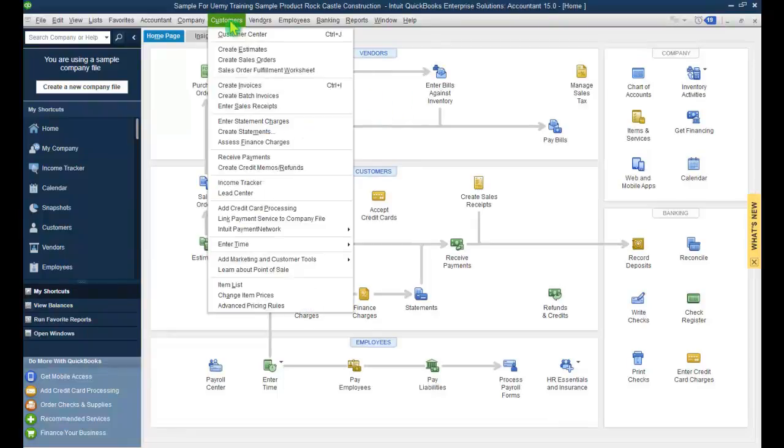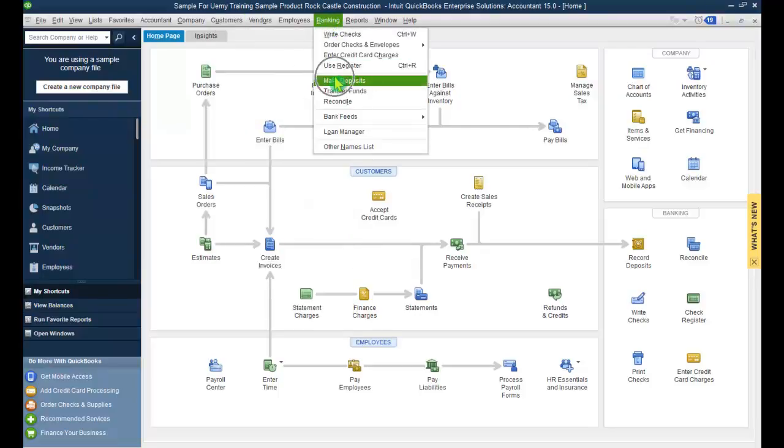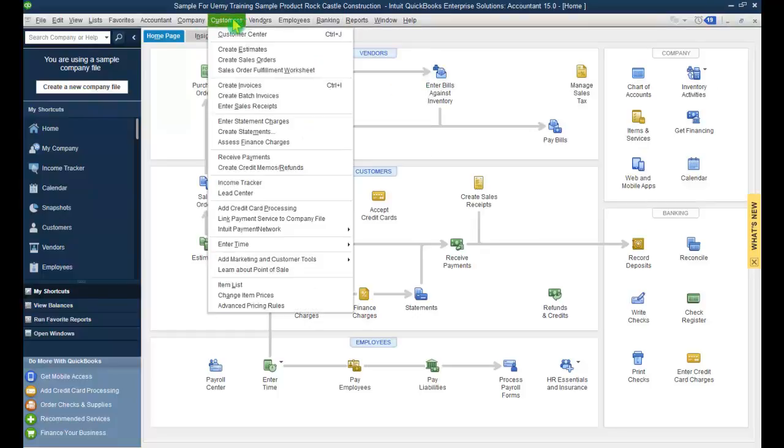Go to customers and then for cash receipts, look for enter sales receipts. For bank receipts, you can see receive payments options, and then we have to deposit these payments to our banking. So click on make deposits. So I'm going to show you how to record a cash receipt.